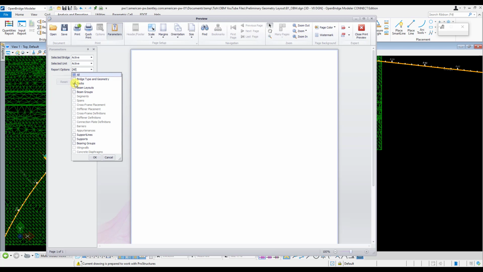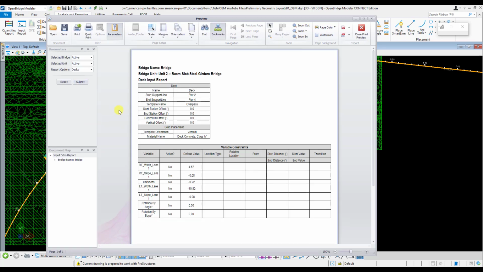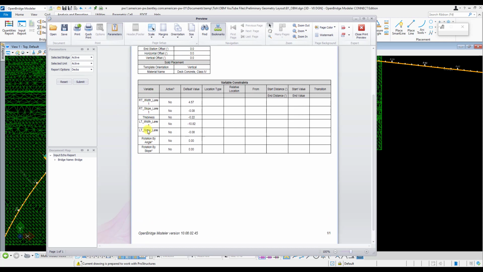So let's just go ahead and look at the deck one real quick. Hit submit, and then you can check any of these values here that you might need to check.